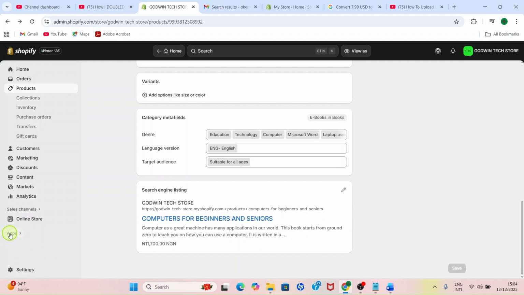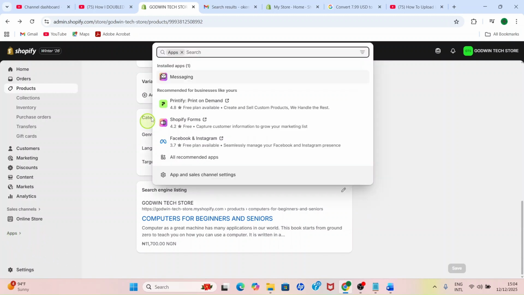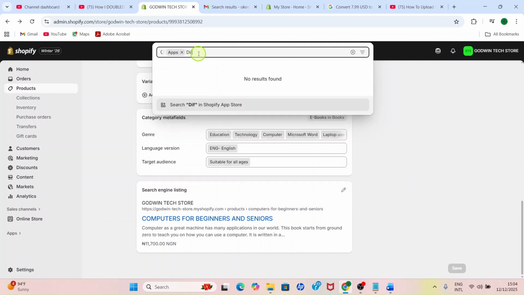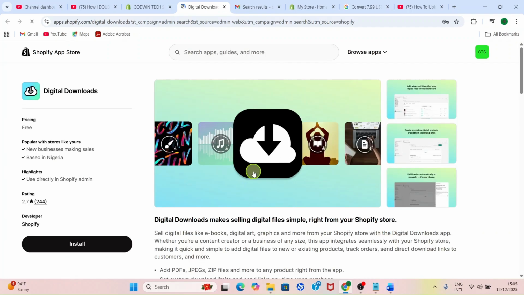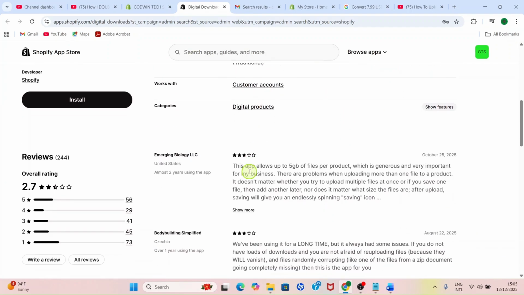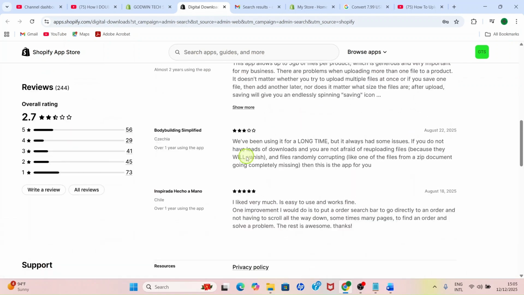So I'll click on apps. All right, so this will open a section here for us to search for digital downloads. Okay, you can see the application here, so click on that. It will open on a new tab in your PC. So once it opens on a new tab, you can read some things about it and some reviews.